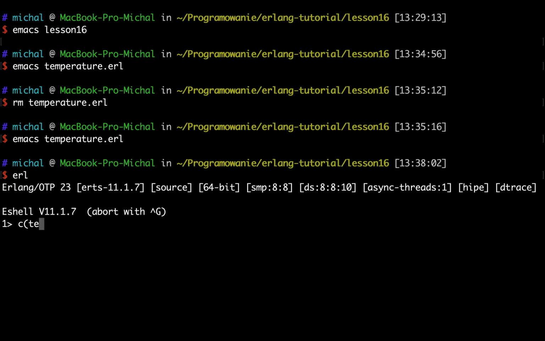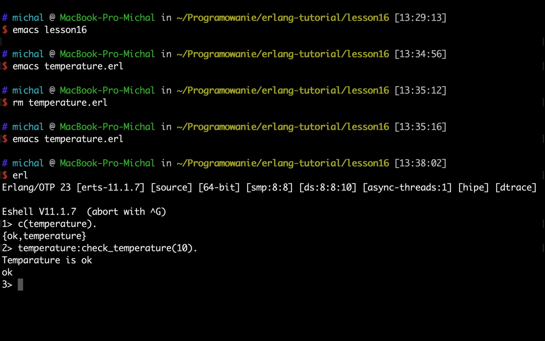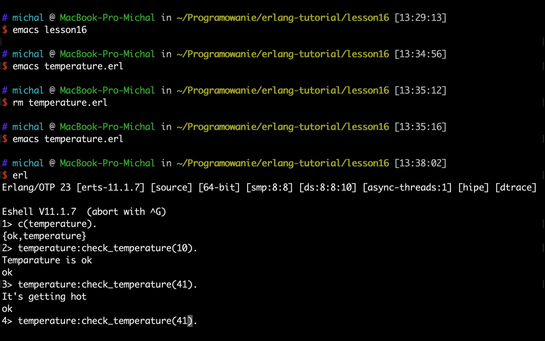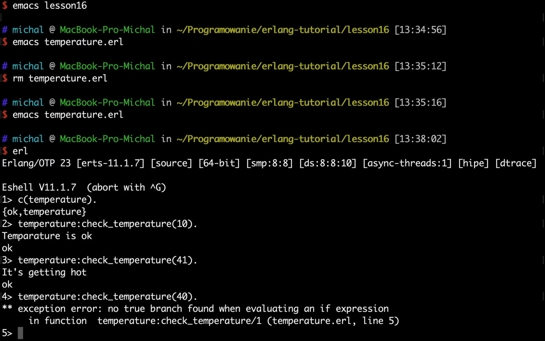I will compile my module. Okay, it's fine. And now I can call the function check_temperature from the module temperature. Let's pass 10. Okay, temperature is okay, it's below 40. Now let's pass, for example, 41. It's getting hot. And now let's pass 40 to demonstrate the error which will be thrown. Okay, so we have the exception error: no true branch found when evaluating an if expression. So, in imperative language terminology, there is no else. Erlang couldn't find the branch which would evaluate to true, therefore it throws the error.